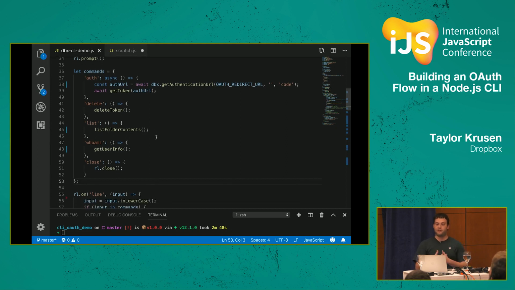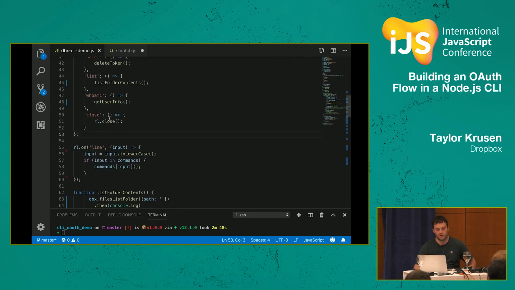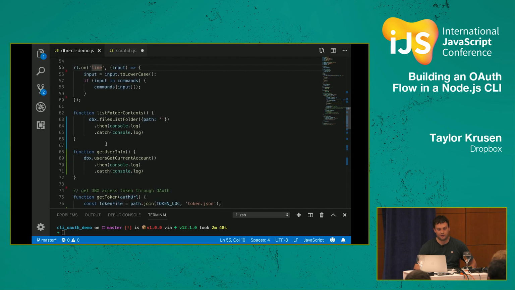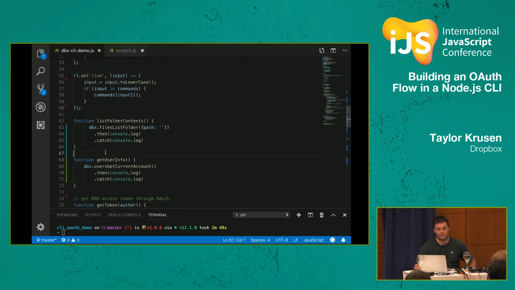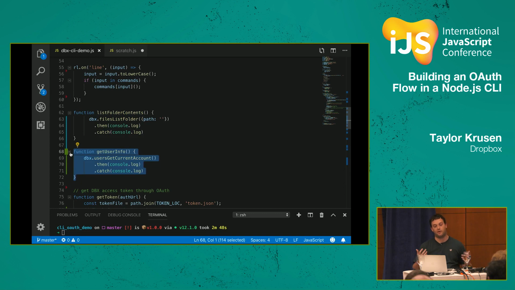We define some very simple commands here. We want to be able to authenticate. We want to be able to delete an existing token. And I threw a couple other things in there just so we could see that it's actually interacting with the API successfully, as well as a command to close the shell. Awesome. So here are some of the other functions that I put in there to interact with the Dropbox API. They are very simple. One of them just lists the contents of a folder. The other one grabs current account info.